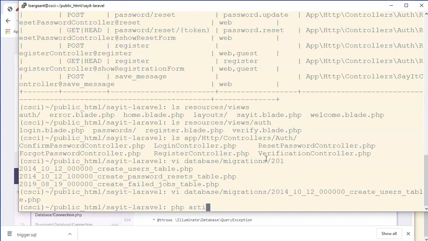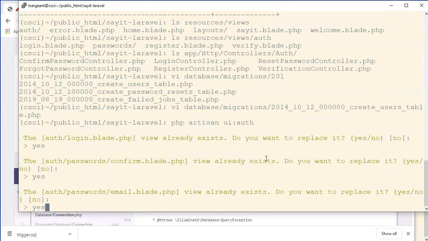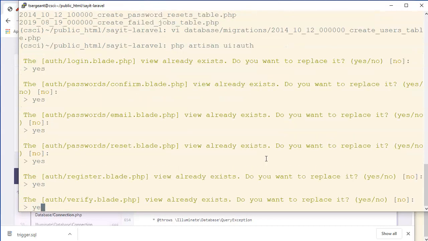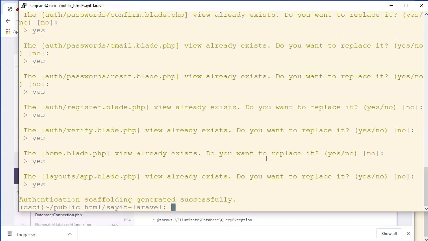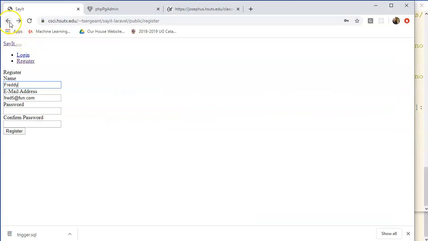PHP artisan ui:auth. Now that we've updated those values, they want to know, do we want to replace all this stuff? Yes, yes we do. So I'm typing yes everywhere. Okay, let's see if that helped convince it that we really do have a table named differently than what they think. So I'm going to refresh again.